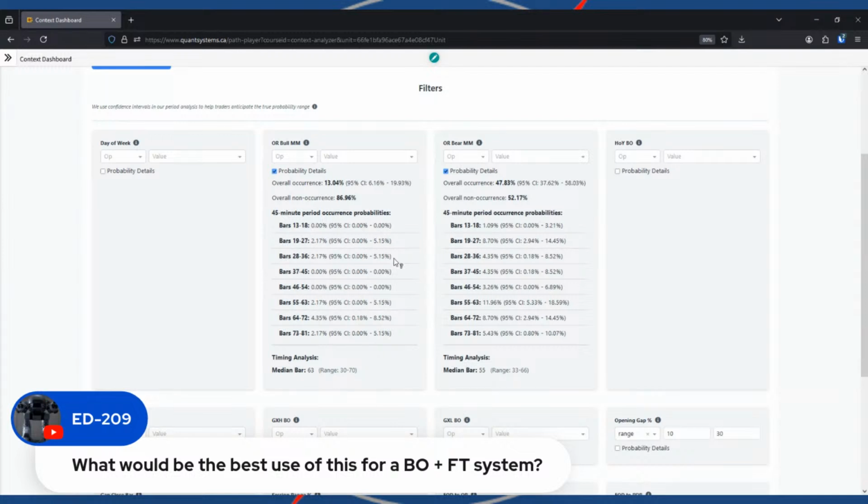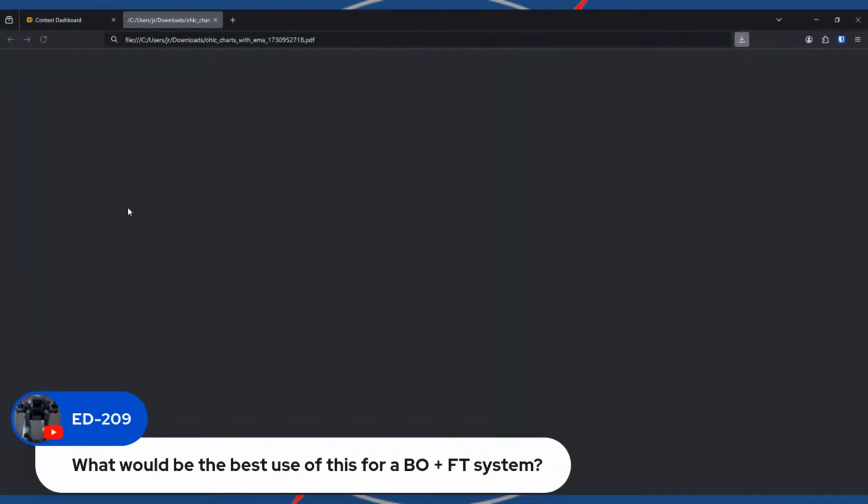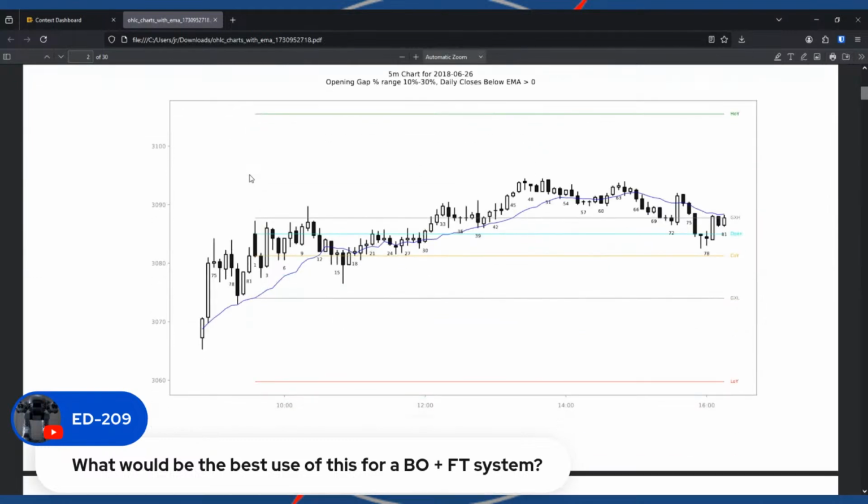And so being able to internalize these is the really, really beneficial thing that this offers. The print charts function then allows you to not just deal with these probabilities abstractly, but go in and actually study charts.